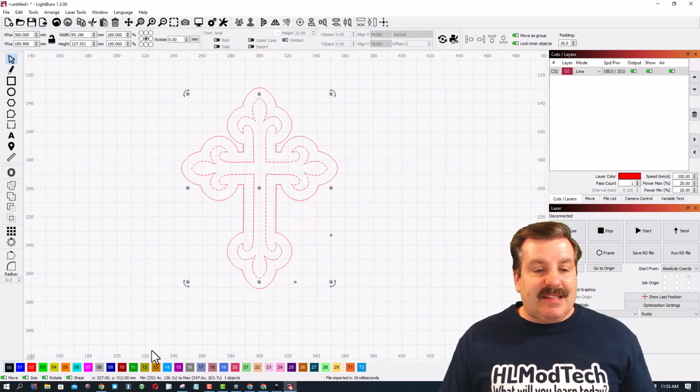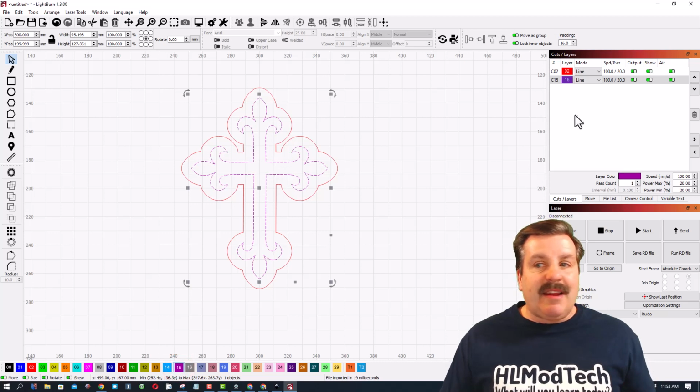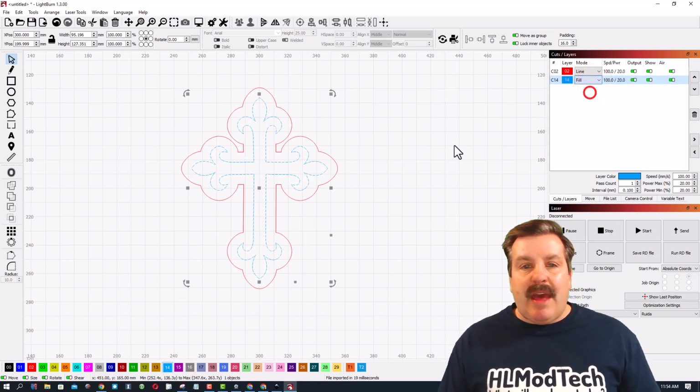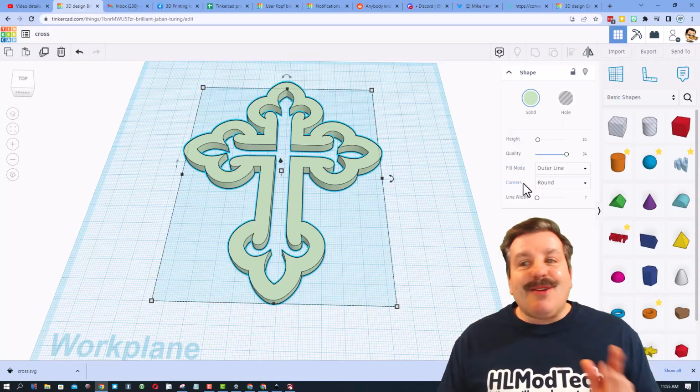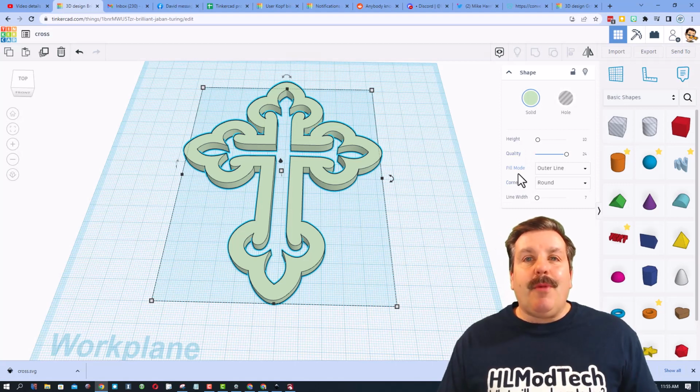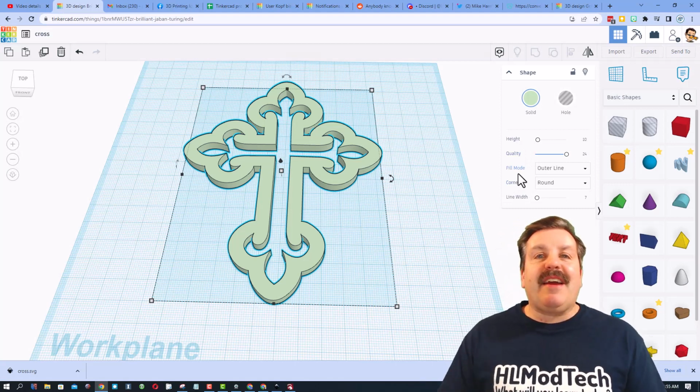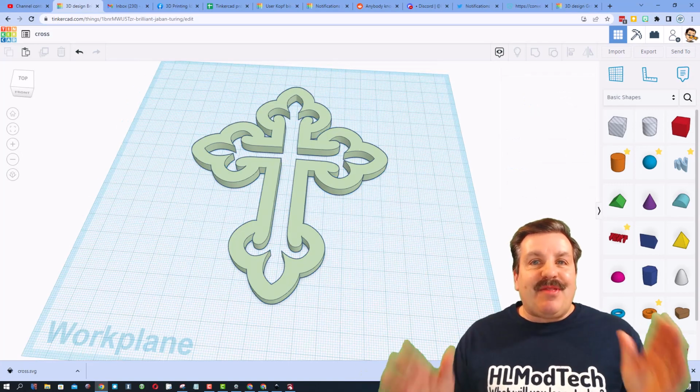Notice when I click the inside, I could give it one setting instead of a line. Maybe I would do that one with a fill. And then this outside, I would make be a cut. So you'd end up with a sweet cutout cross with an awesome design filled in on the inside. All of that available to you using the sweet new fill mode that is built into the Tinkercad import. Friends, there you have it. That's how easy it is.